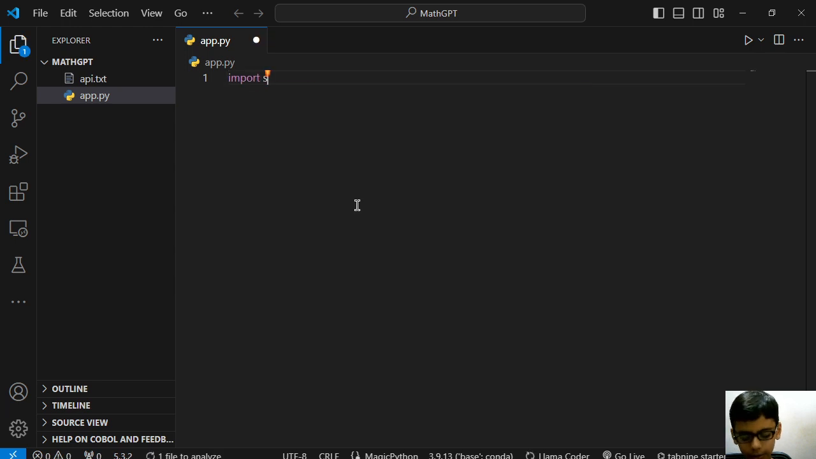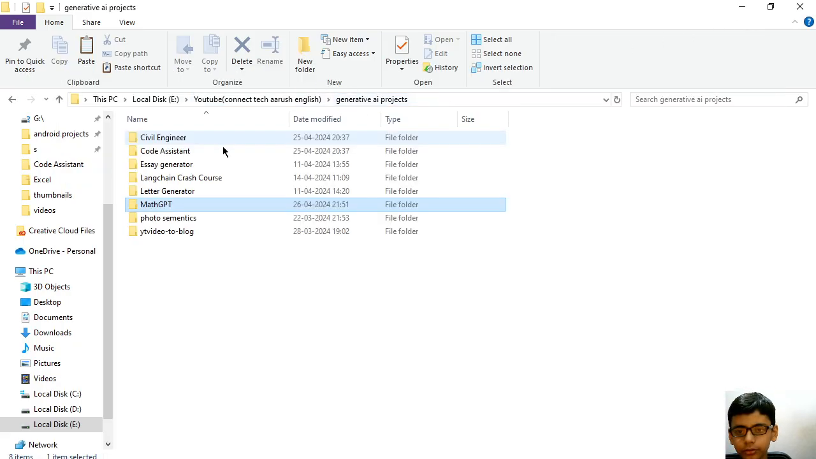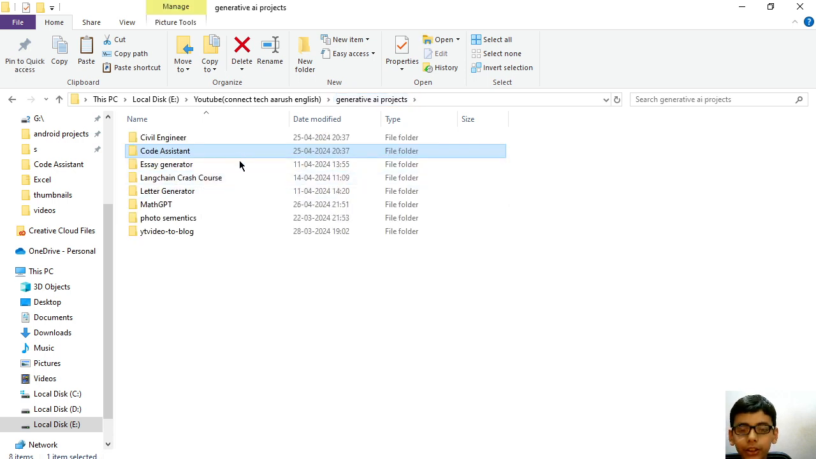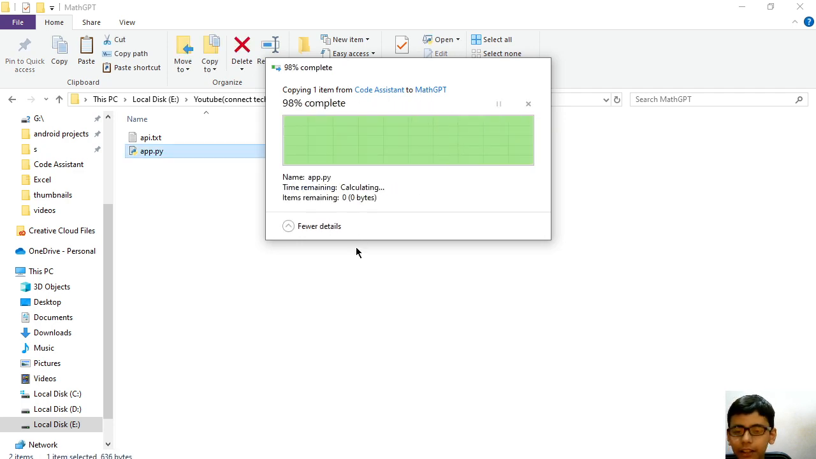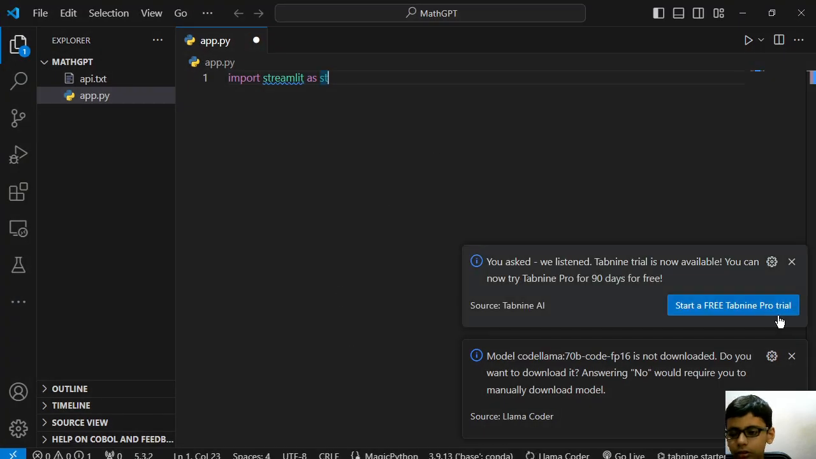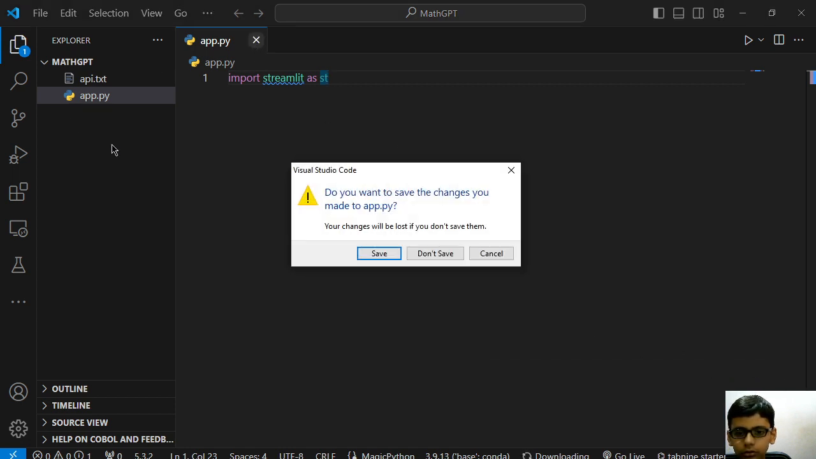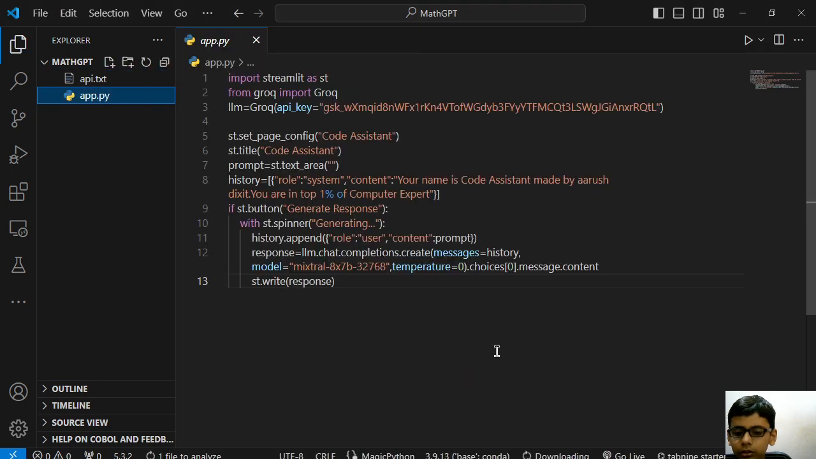Now I will import Streamlit as st, but here is a problem. We have to copy this file and paste it in Math GPT with replace the file destination. See guys, we have it.